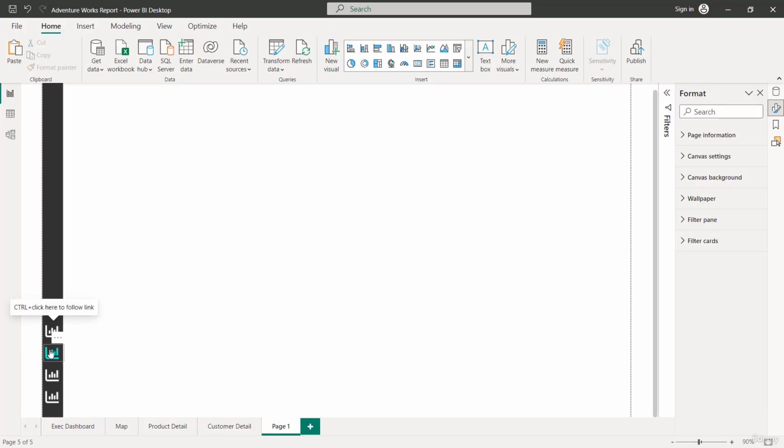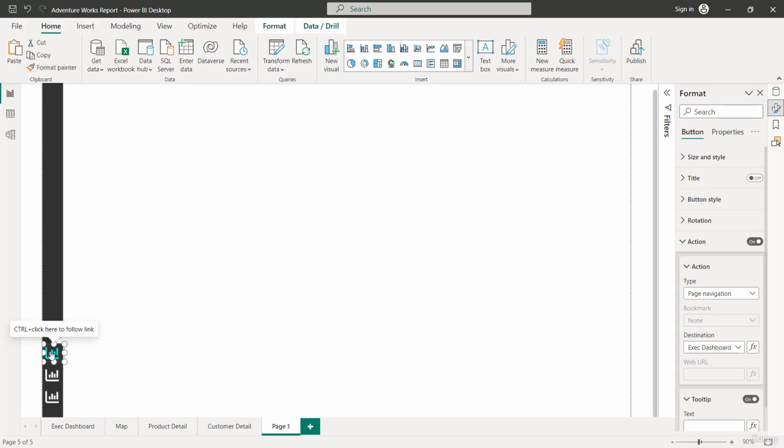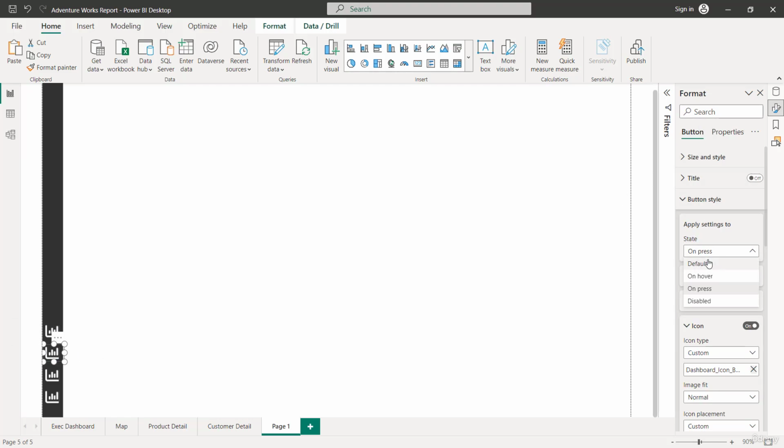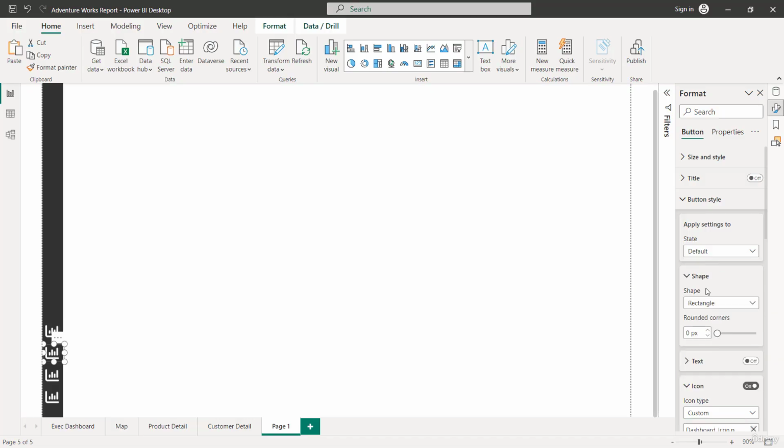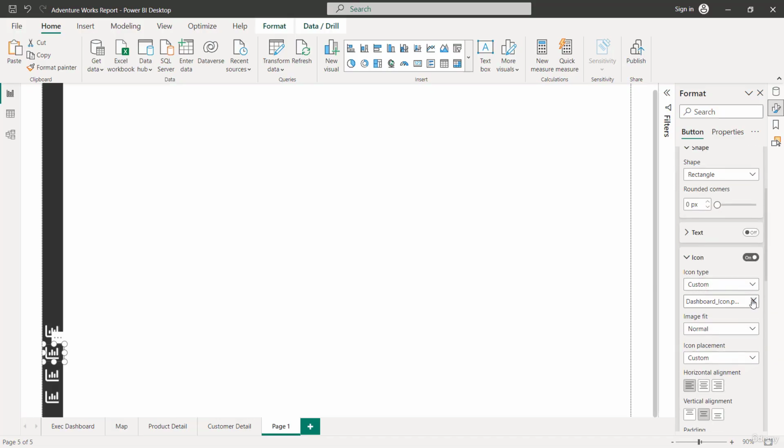So now we just need to go through and update the page navigation links and the custom icons for each of these. So we're done with the executive summary or dashboard. Next up, let's do our map. This one's going to link to our second report page, our map page. And we can go into button style, and we need to update all 3 starting with default. And we've still got that dashboard icon here.